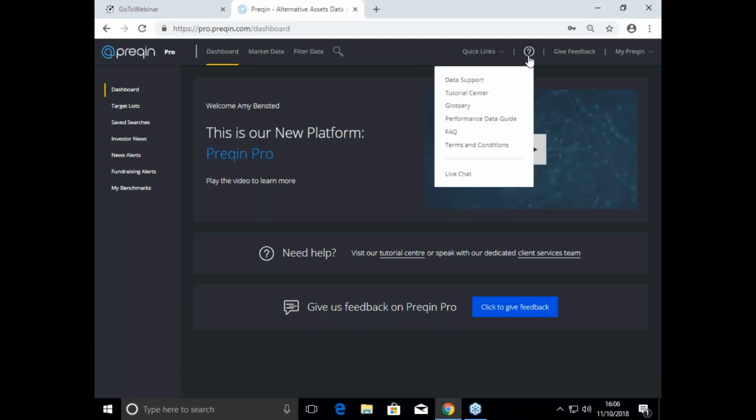I'd also like to highlight the help area of the product. We appreciate it's a brand new platform and there are lots of things to get to grips with. This will be your friend if you're looking for immediate help. You can go straight to live chat with one of our customer support team. They're available 24 hours a day, 5 days a week.